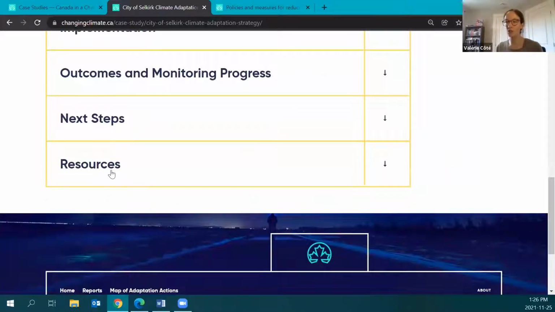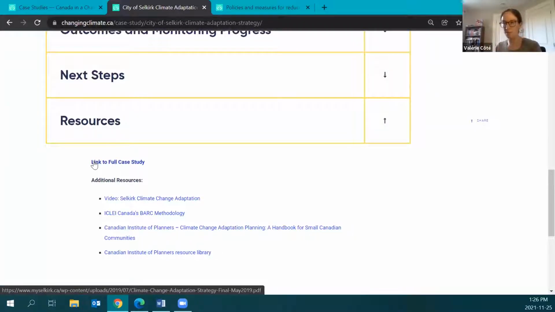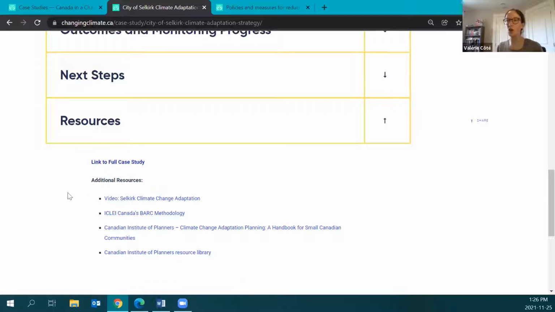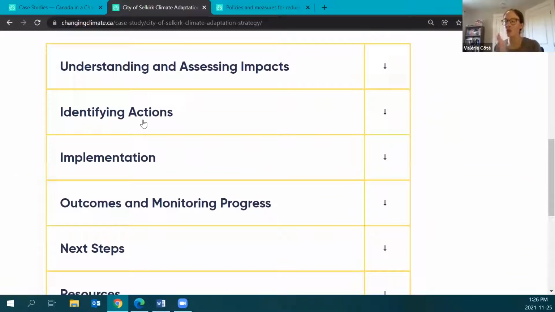And then finally, there's also the resource box here, which is super interesting because it gives me a link to the full case study, but it also gives me links to all additional and relevant information that I could decide to explore if I wanted to know more about, let's say, the methodologies that were used, or if I want to explore another library of resources.